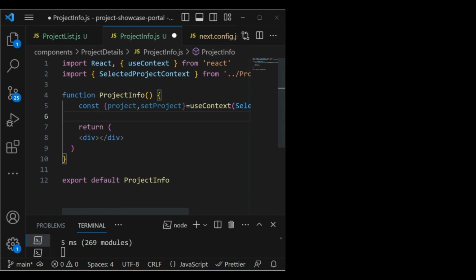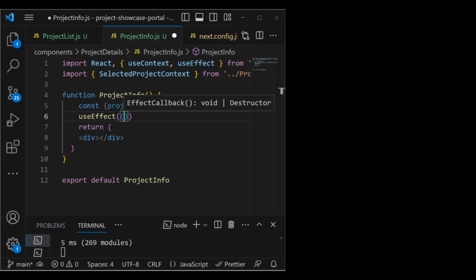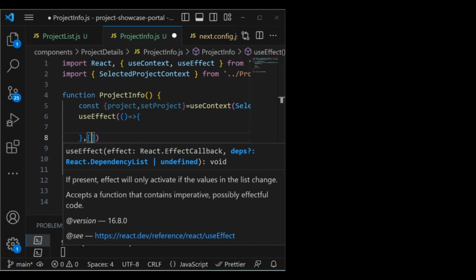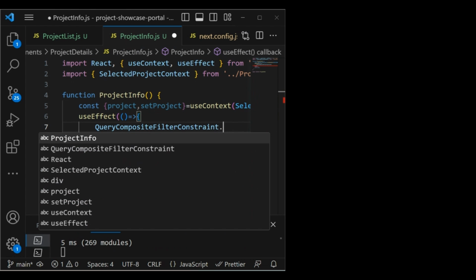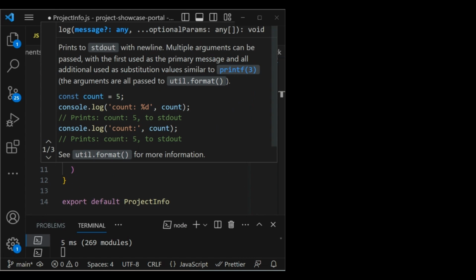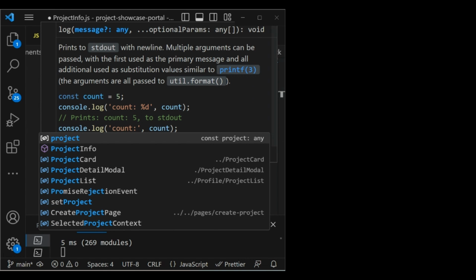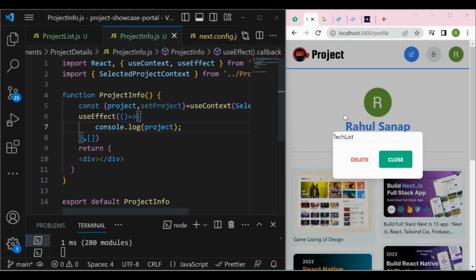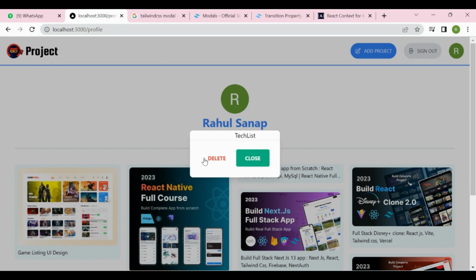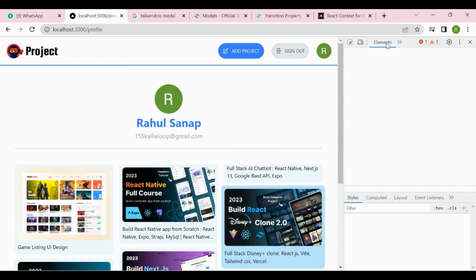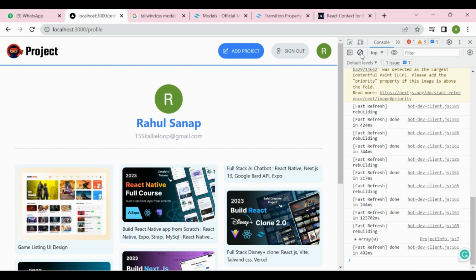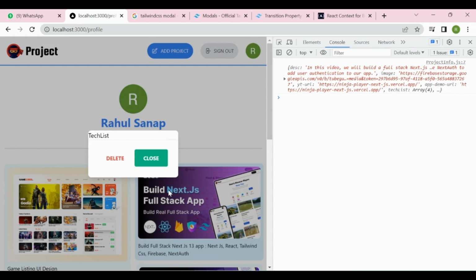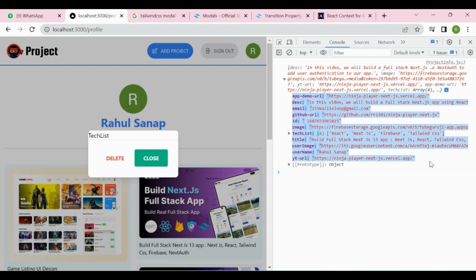Okay, and let's write the useEffect. Inside this one we will print to the console. So let's console.log project, like this, and save it. Now let's open this window. Let me close this one, go to the inspect panel, console, clean everything. Now if I click this one, if you see in project info, we are getting this information with all the details about the project and everything.